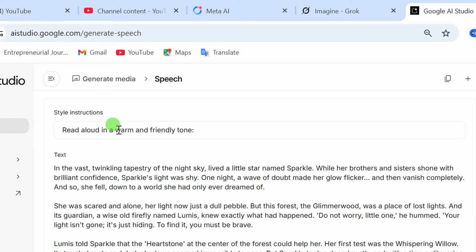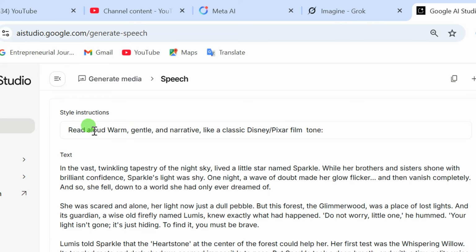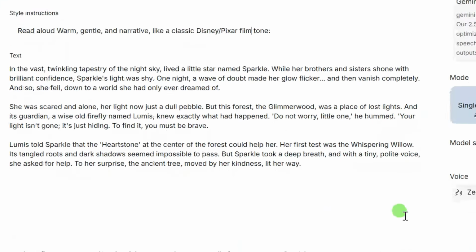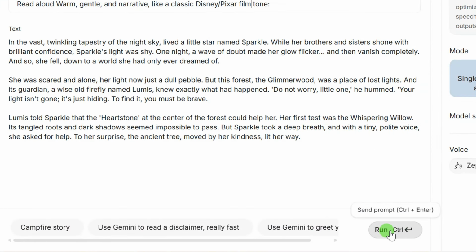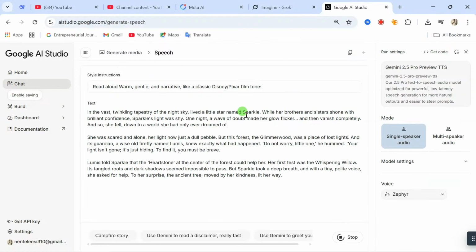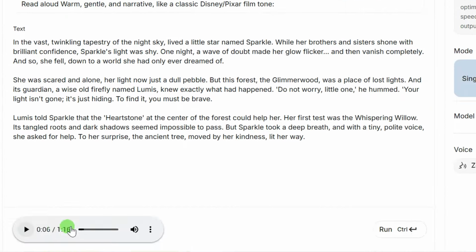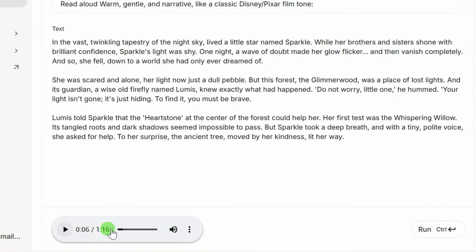What we are going to put there is what we just copied. Read aloud, warm, gentle, narrative like a classic Disney Pixar style film. We have just added that, and now we'll go down here where you see this run button. Click on that run button, and your voiceover will start generating. After a few seconds, you are going to have your voiceover. So if you come down here, this is the voiceover that has been generated. We are going to play this voiceover, and we'll listen to how it sounds, and I will explain some things from here.